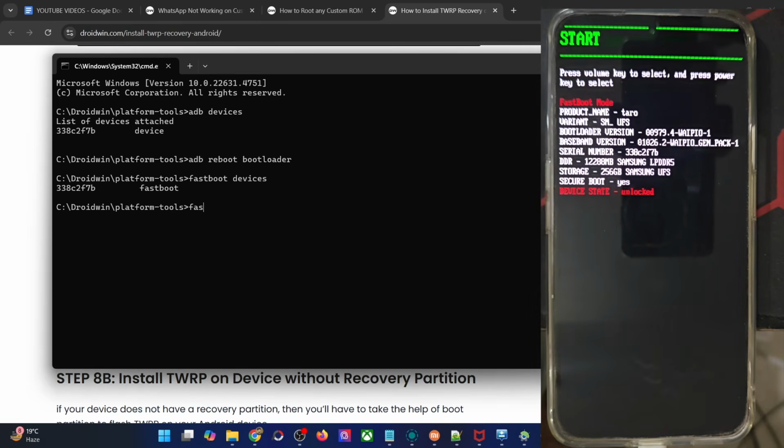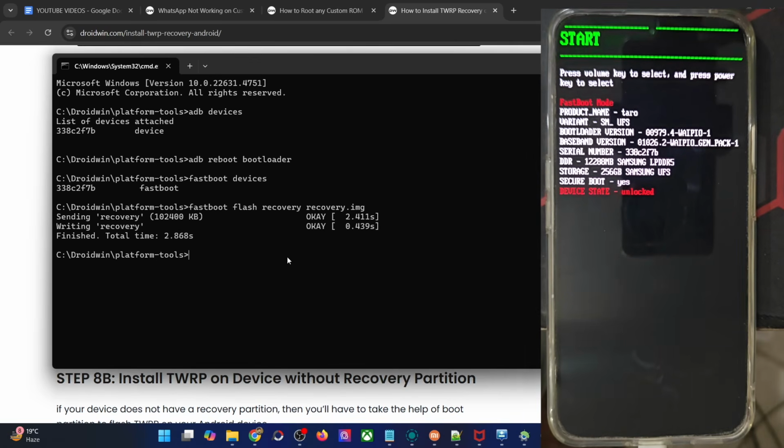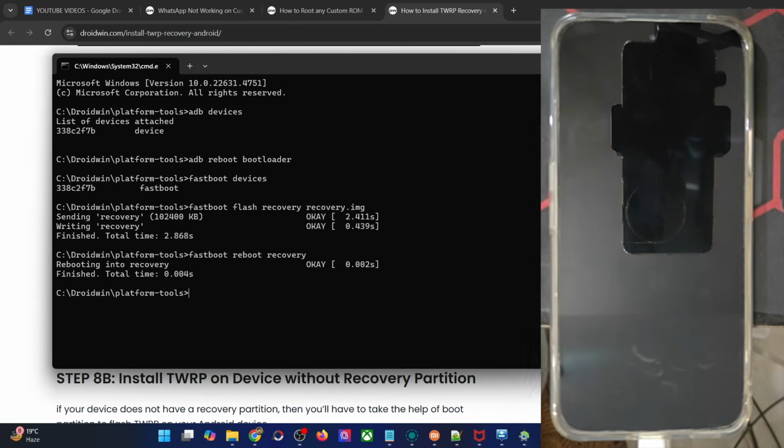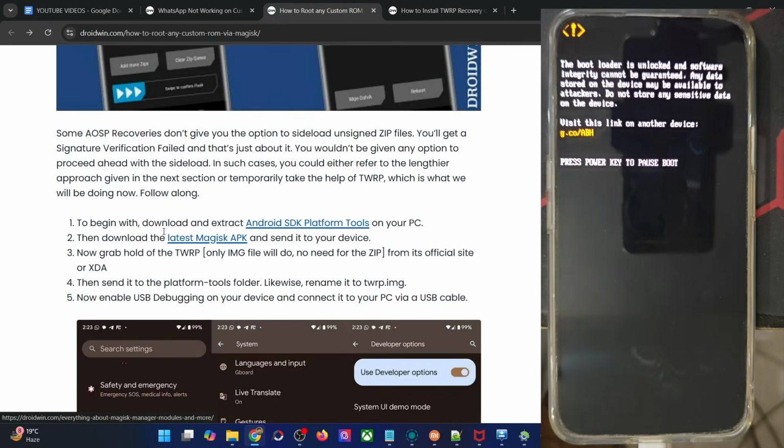In my case, I have a recovery partition, so I will use the command fastboot flash, partition name which is recovery and file name which is recovery.img, and hit enter. If in your case you don't have a recovery partition, then you will have to use the fastboot boot command, fastboot boot recovery.img. With that said, let's now boot to the recovery. So fastboot reboot recovery and hit enter, and your phone should now reboot to the newly flashed recovery. This might take a little bit longer, which is completely normal. So let's just wait for that to happen.